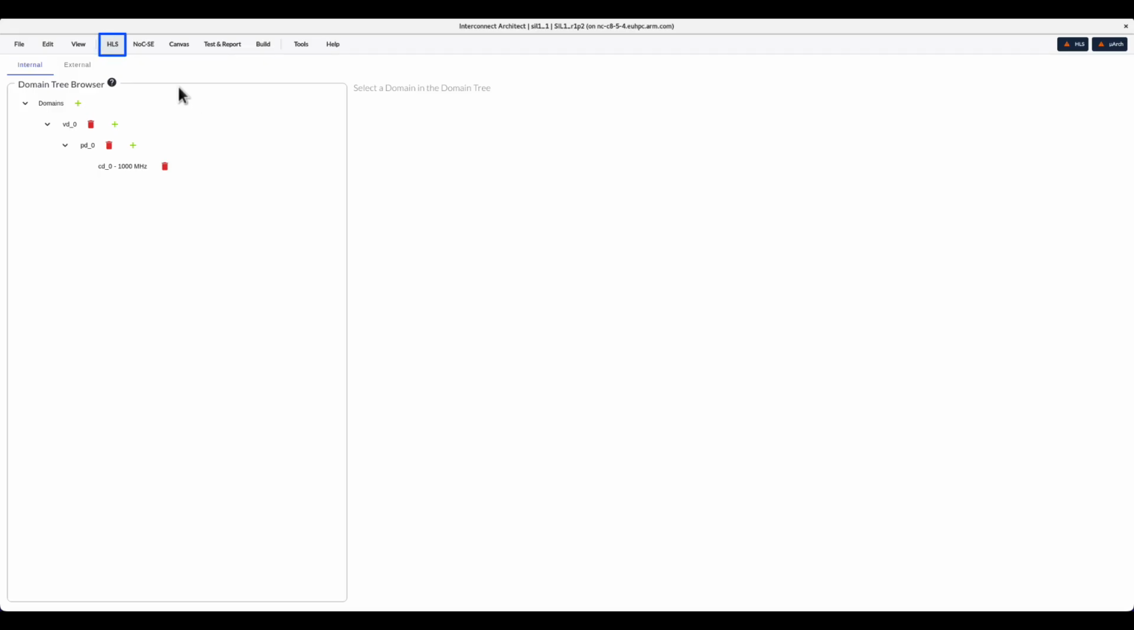The general design process begins by defining the high-level specification of your design in the HLS tabs. Next, provide the required constraints and performance targets to NoC-SE and generate the topology based on those requirements in the NoC-SE tabs. Once the topology has been generated, review it in the Canvas tab and fine-tune it if necessary. You can then use built-in reports to determine whether any changes are required based on the report results, as well as obtain information that will be needed later when programming the configuration registers. Finally, generate the RTL in the Build tab.